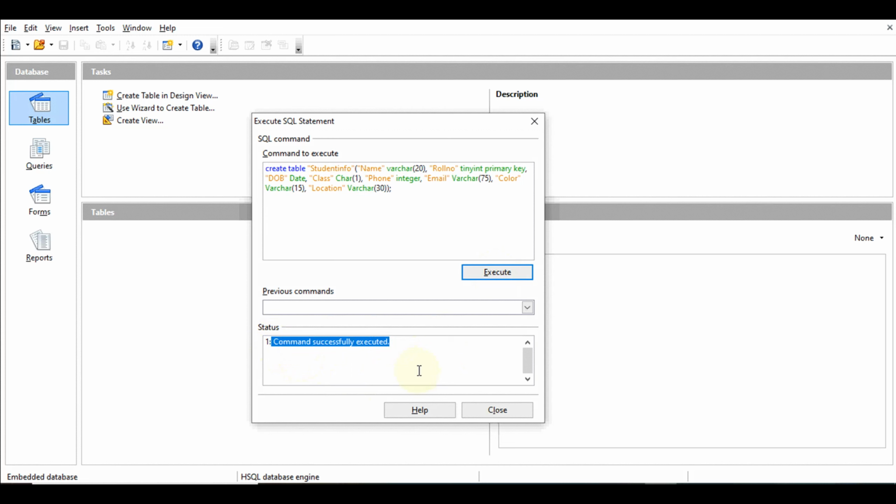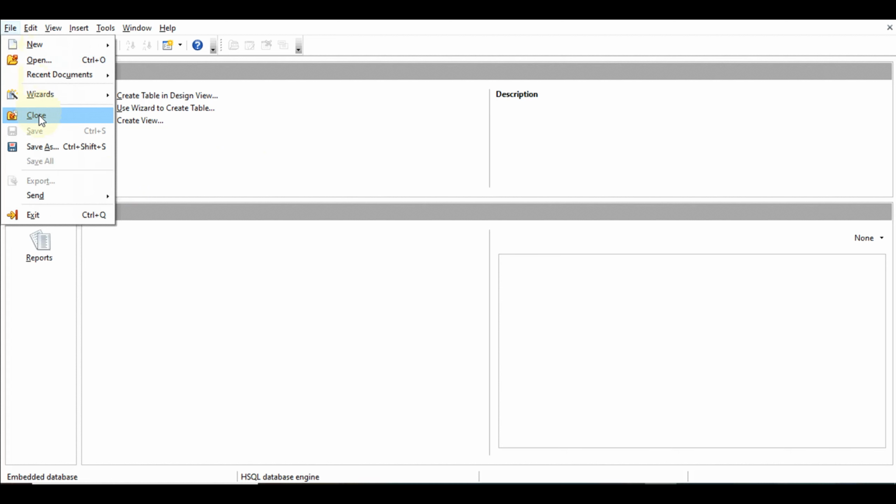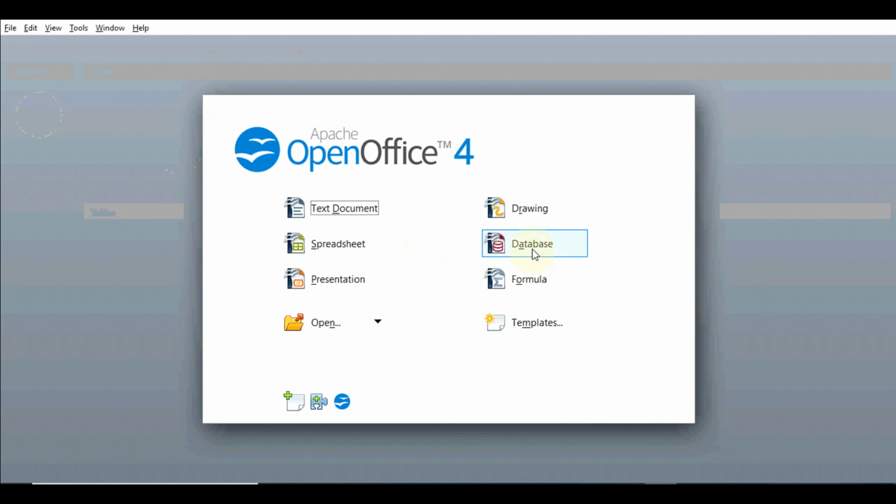So this command was correct, and as per this command this software has worked and the table has been created. Now after getting the command successfully executed message, just click on this close option, and thereafter here in the tables option we are actually not getting this table student info that we created just now. So for that what we have to do, first of all save all the changes by pressing Ctrl+S, and thereafter close it. So I'm clicking on this file tab and close option just to close this database, and after that I'm clicking twice on the database option again to start my database.